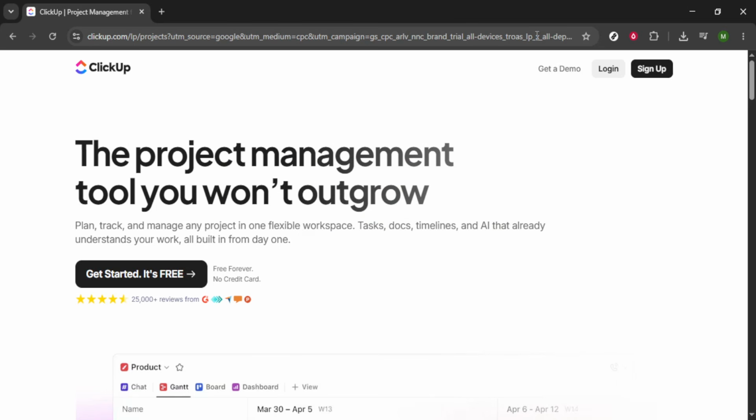Now let's jump right into it. First things first, what is ClickUp? This platform is designed to streamline project management through powerful tools that enhance teamwork, whether you're working on a solo project or collaborating with a large group. So let's get you started.